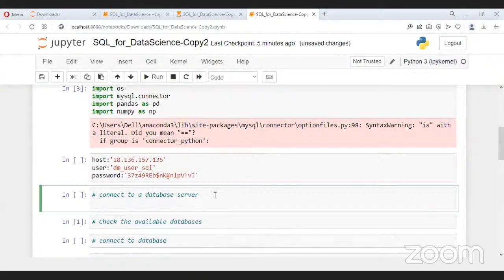So how do you connect that? Any idea? I need to connect this to our database server. So I'll take a variable as connection. Connection equals mysql.connector, which we have imported, dot connect. Connect is basically used to connect to a server. You just need to specify your host name. So host equals. I'll just copy the thing.